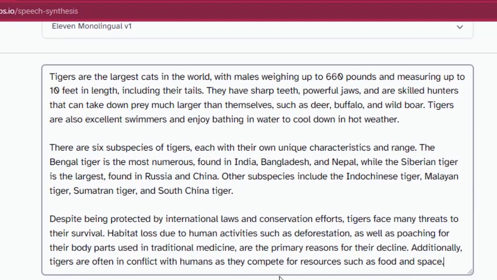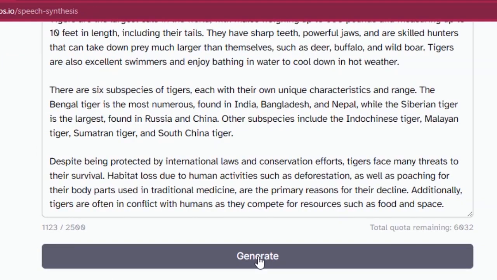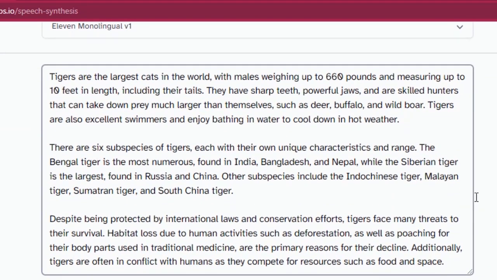Create an account if you don't have one, and select from the available voices here. Then generate your voice and download when it's done. This is very easy to use as everything here is self-explanatory.